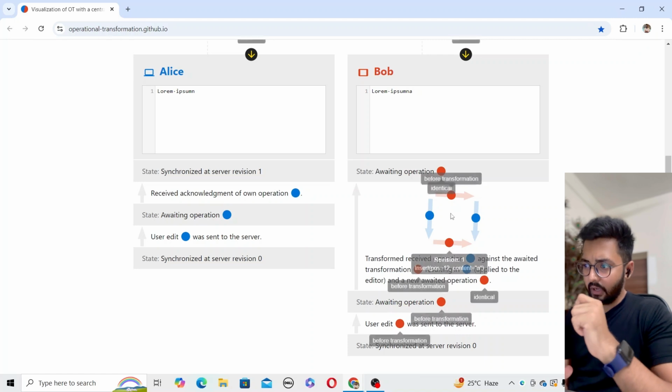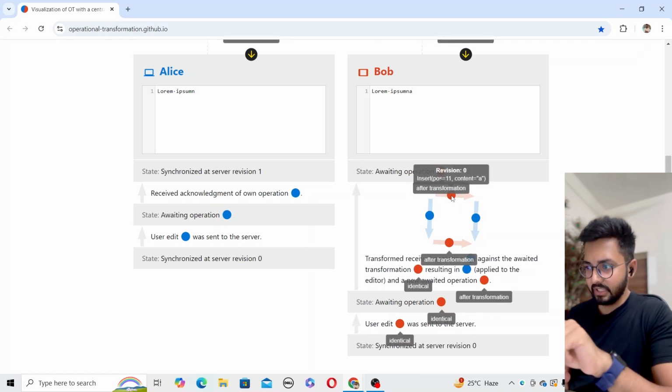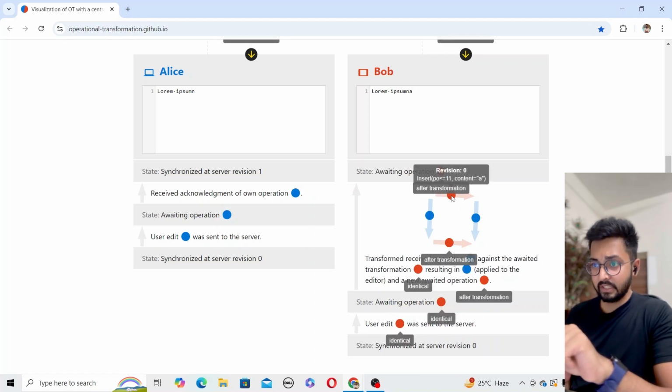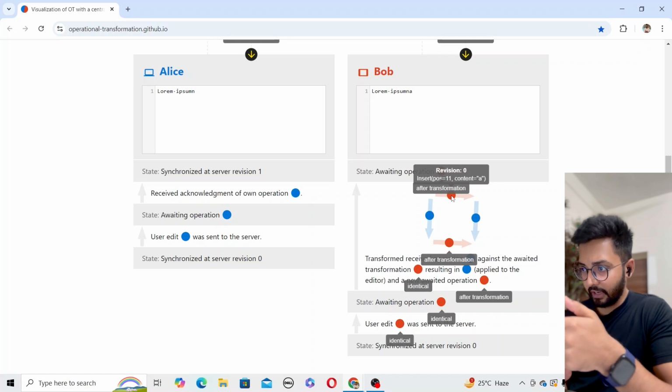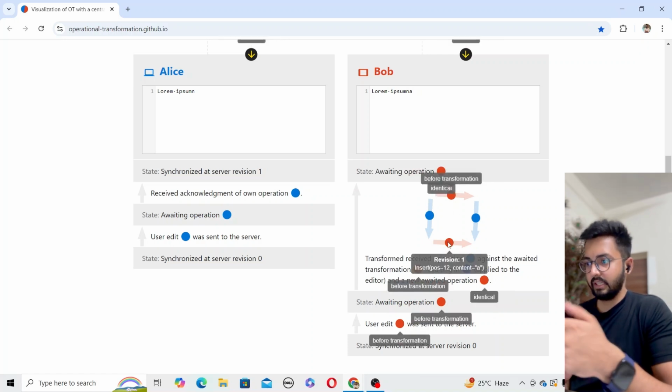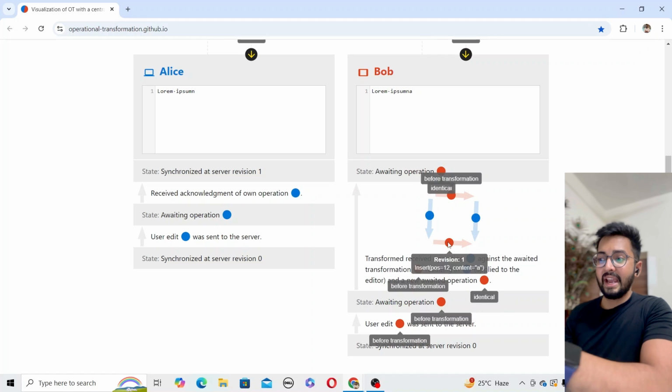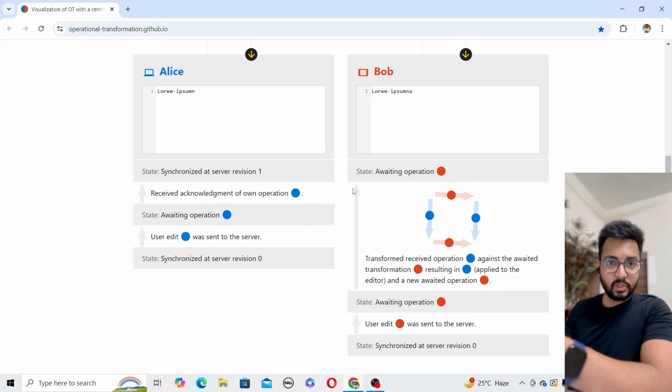So for Bob, he inserted at 11. This is the before transformation position, that is insert. The insert position is 11 and the content was A. But after transformation, which we can see here, the insert position is 12 and the content is A. So this got transformed based on who sent the request first and who sent the request second. This was the situation where the indexes were the same.